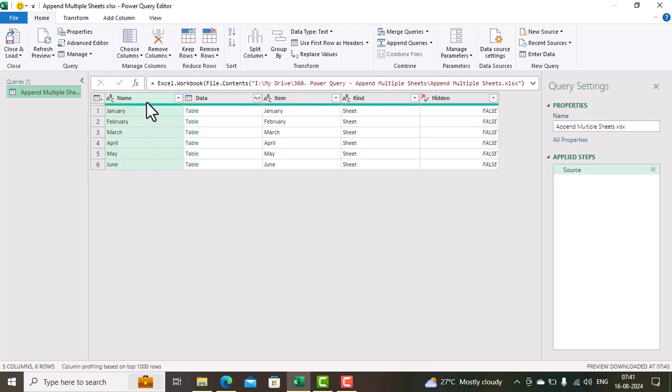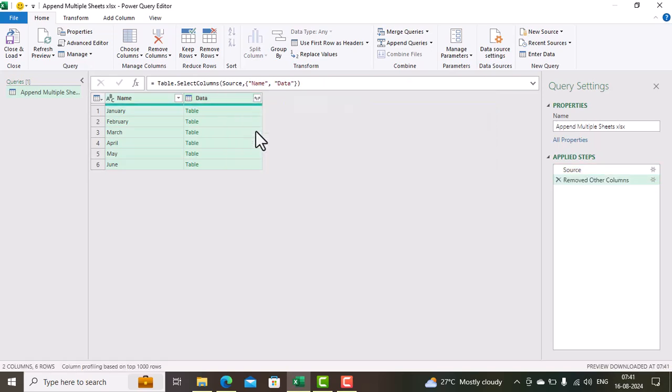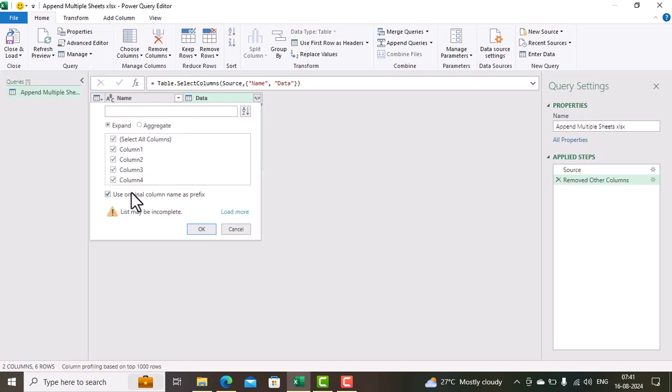Now I'll select the name column, and I'll also select the second column, data, by keeping my control key pressed. Then I would right click and select remove other columns. Then I would click on this icon for data and select use original. I'd uncheck use original column name as prefix and click on OK.